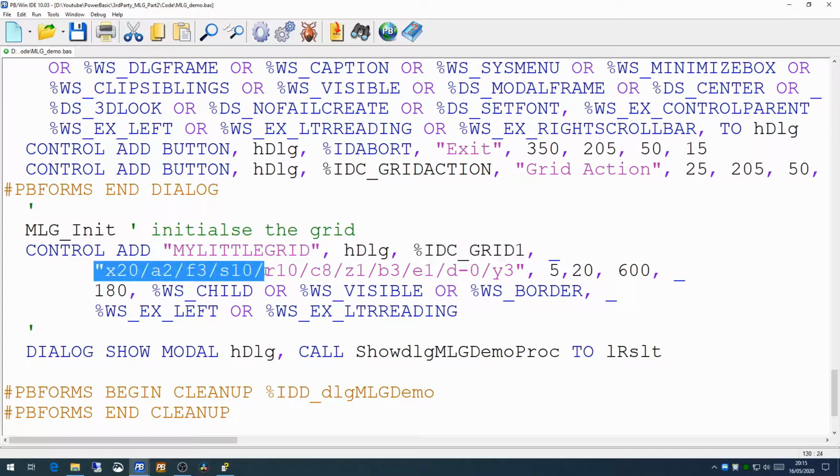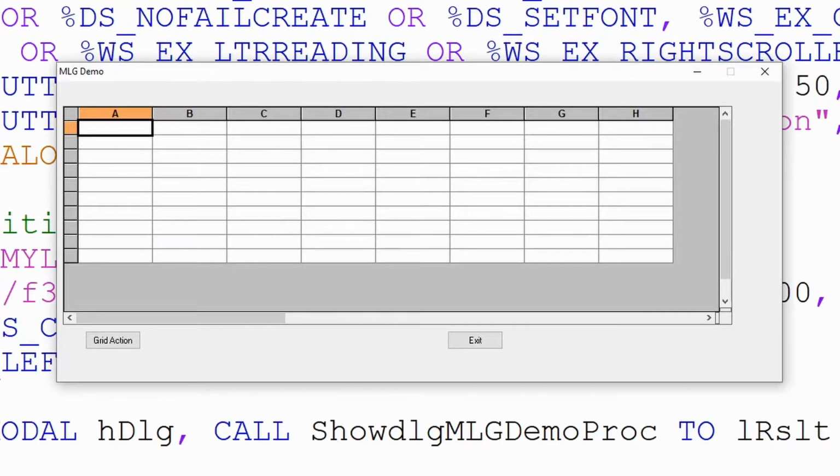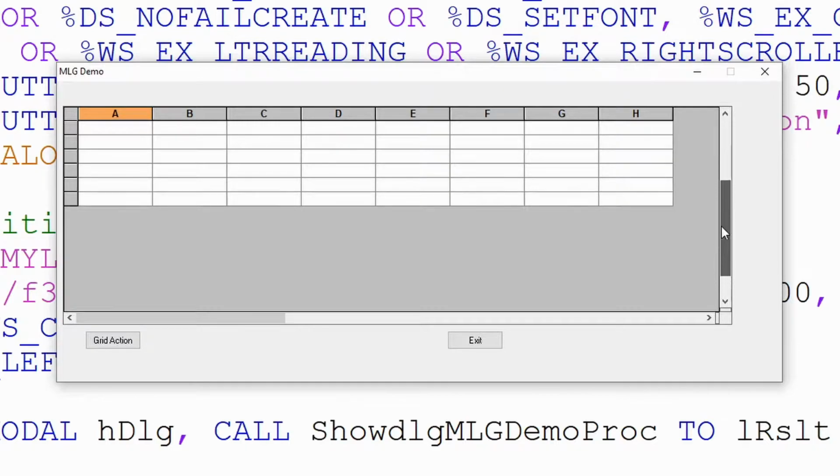The string that follows is a configuration string, which we'll cover shortly. This basically tells the grid how many rows it should be set up with, how many columns, and a number of other options. It's then followed by the location on the dialog, then the width and the height of our grid control. If we run this now, you would see our grid appears on the screen. By default we have not yet named any of the columns or put any data into the grid, but the grid itself is there and it's functional.